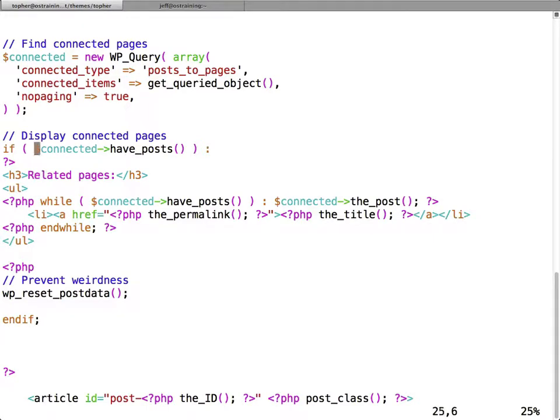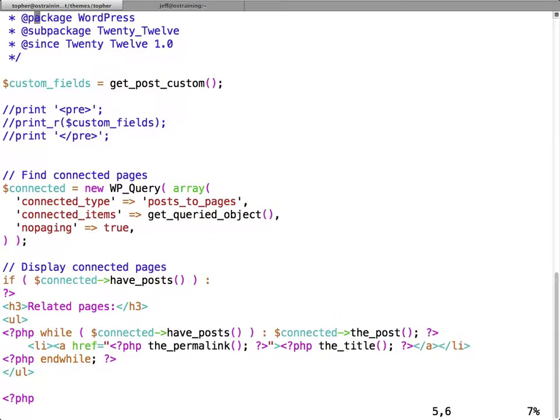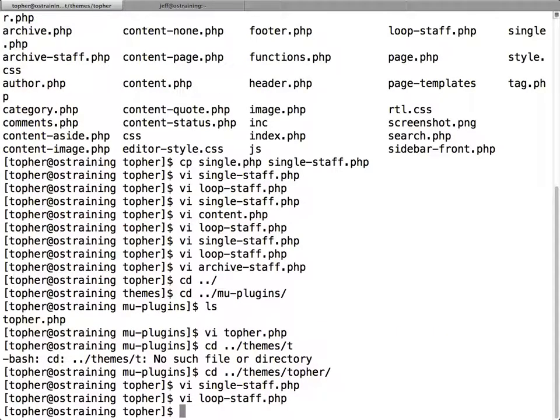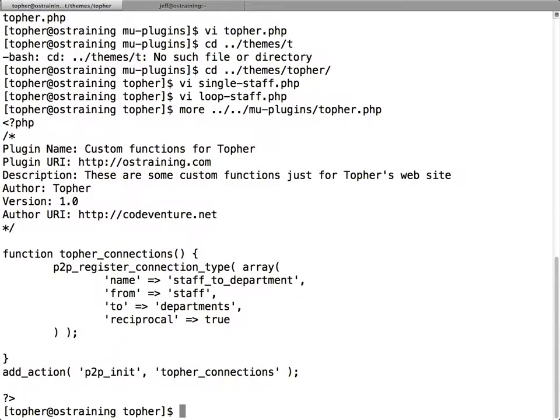So we're on the loop page. This is going to get run for every person on an archive page and also for the single person. We're going to set up our connection type. I called mine staff to department, I think. Let me look real quick. I called mine staff to department.